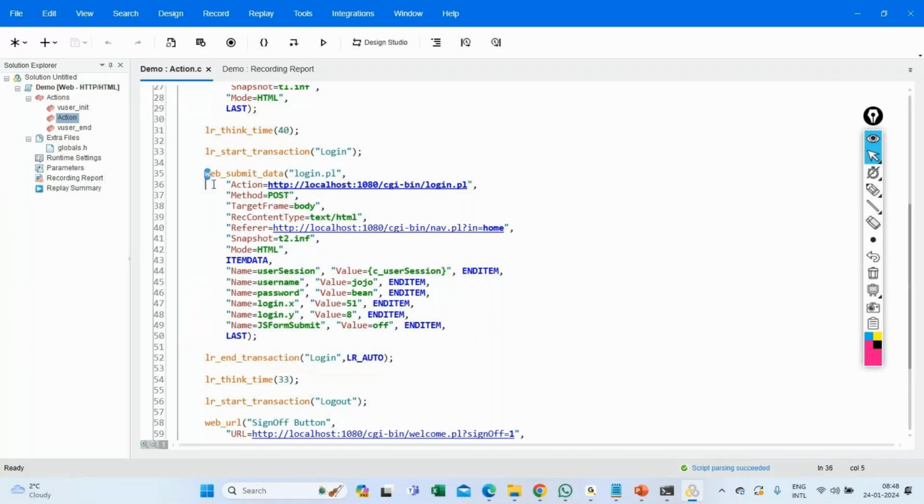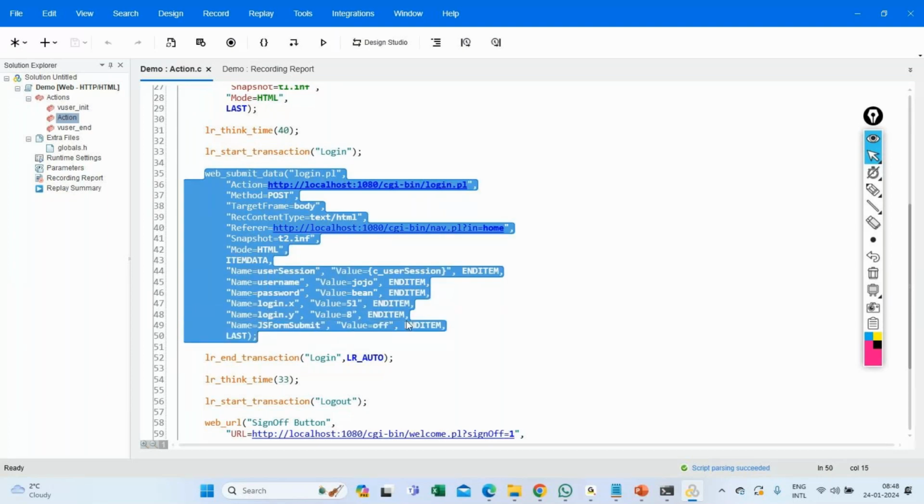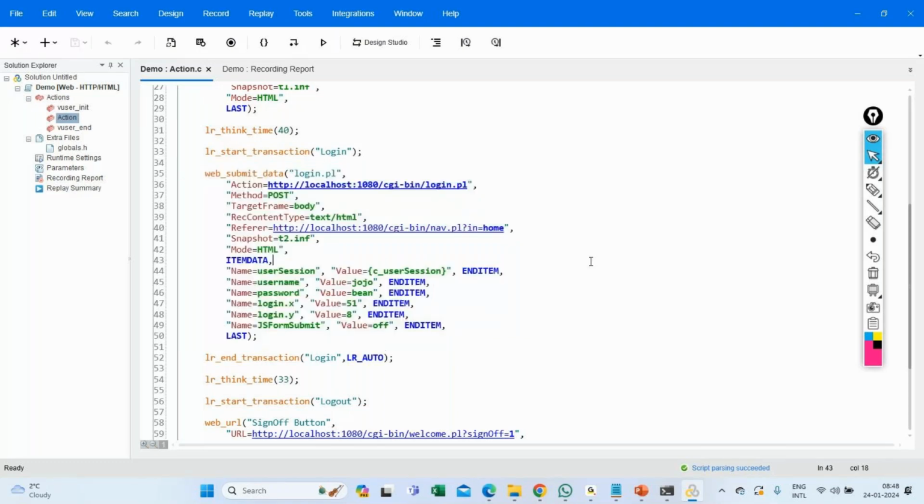In between, whatever code you have all belongs to login. So when I entered username and password and clicked on the submit button, this piece of code was generated. If you see, this is the username and password that I entered. So whatever code is present between start transaction of login and end transaction of login, this entire request belongs to login. Got it?